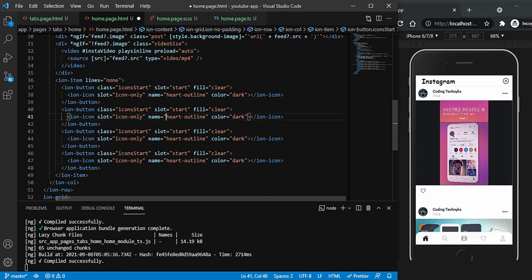times, right? And I just need to change this heart outline to, second one will be chat bubble, then the third one will be paper plane. That's what we have in our Instagram also. And the fourth one will be bookmark, but it will be on the end part. So slot will be end, fine. Other things will be same. Let's check it out. There we go.